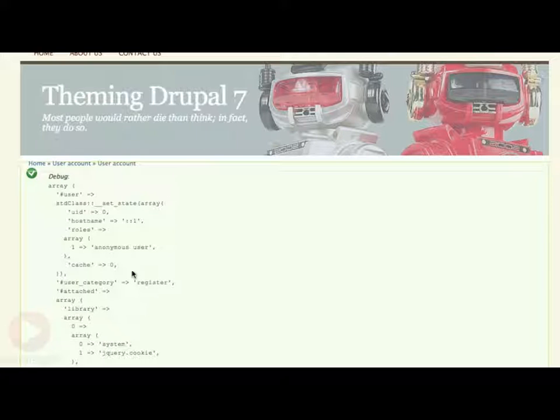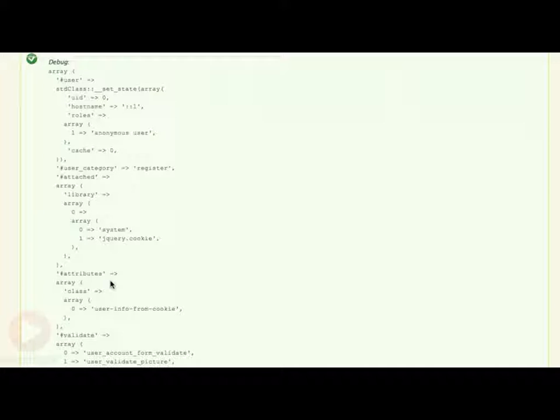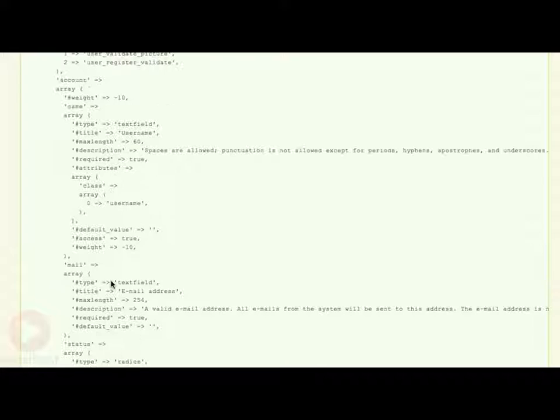There we go. That's the definition of this form. I can scroll through and start to look at it. And one of the things I'll see is this username text field. So inside of an element named account, we have another element with the key of name, and inside of that is this username text field. You'll notice one of the properties here is this #required = true. That's telling Drupal that this particular form element is required.